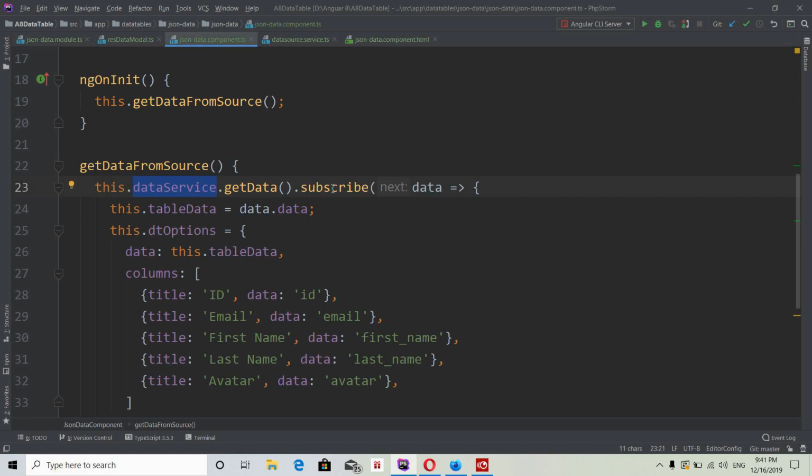I want to subscribe to the data. Only then am I able to access the data inside of my component. If I'm not subscribing to that, I'm not getting the data inside of my component.